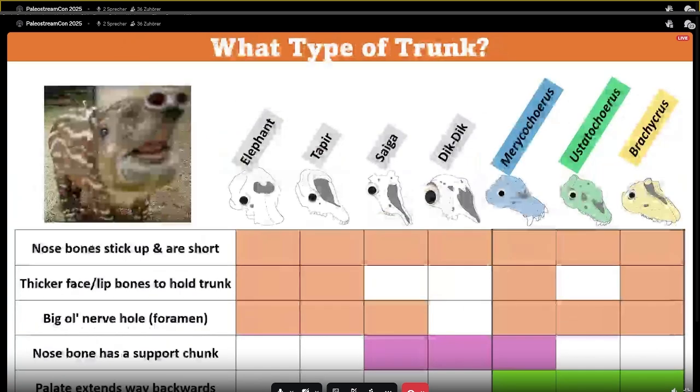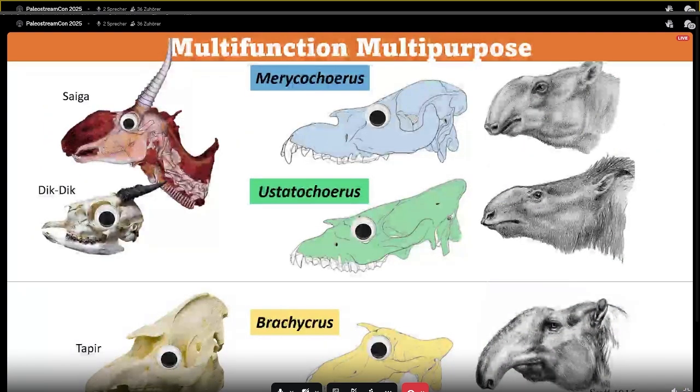And when you look at the different types of Oreodonts, there are different patterns of trunk development. Some of them, like Brachycrus, probably had a very tapir-like trunk where they were trying to pick things up. Some of them kind of didn't. Some of them probably had things like Saiga and Dictyx. So Merycochoerus and Eustatocurus don't really have quite as much of that bony structure support for really strong trunks, so their trunks looked even stupider than regular trunks.